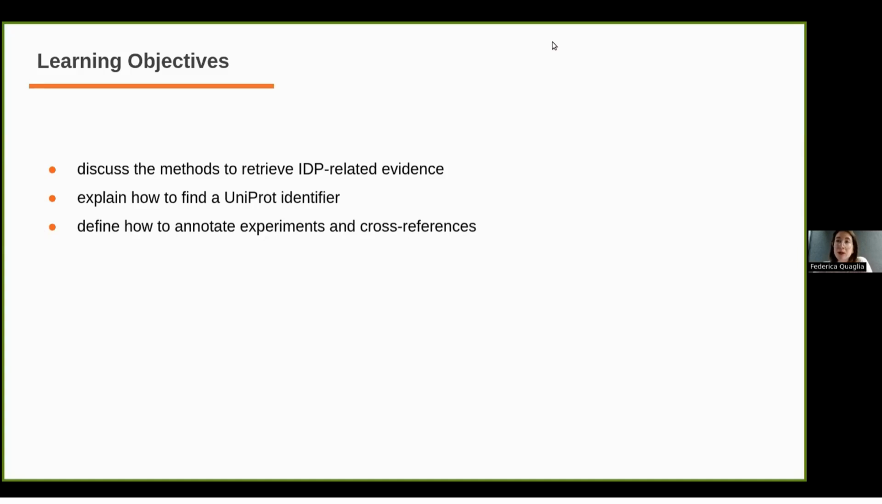Here you can find the learning objectives of this part of the training. Discuss the methods to retrieve IDP-related evidence. Explain how to find a UniProt identifier. Define how to annotate experiments and cross-references.